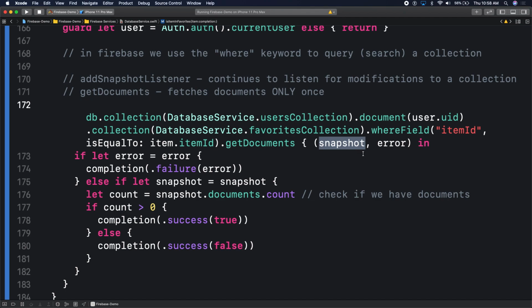Very good. So we're checking if we have documents in favorites. Yes. So if we favorite an item like a Chanel bag, for example, we don't want to keep favoriting that same item. We want to check to see, does it exist already?